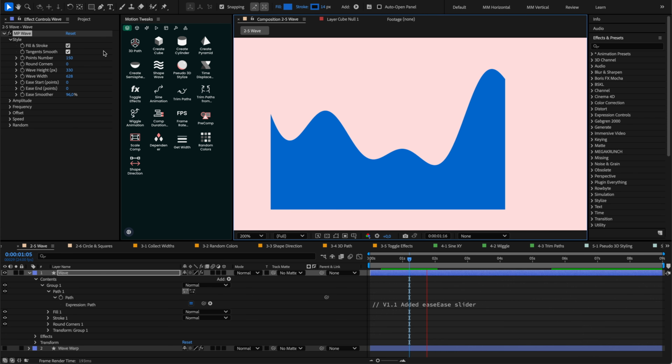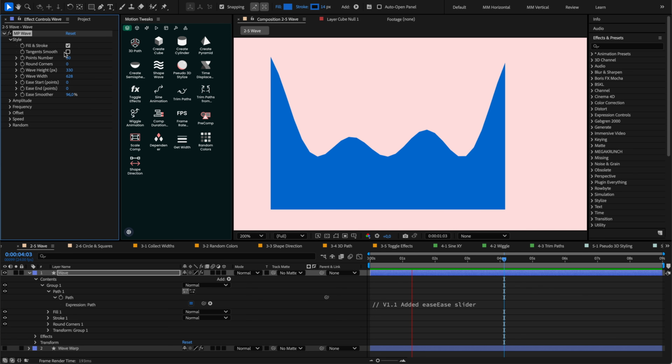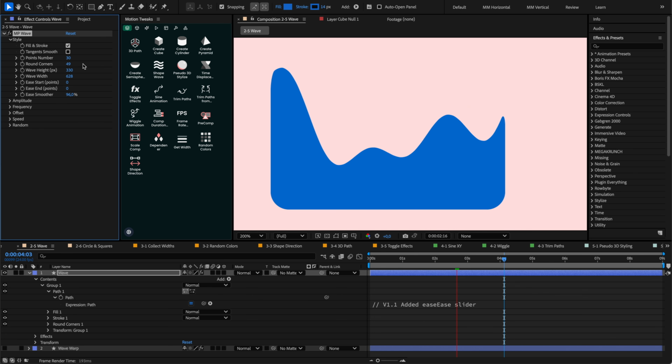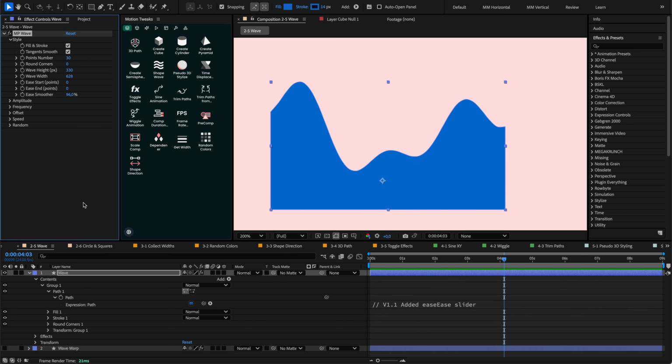The enabled tangents smooth function uses Bezier handles to give the wave a more rounded shape. This also affects the speed of After Effects work. If you feel like it's slowing down, you can adjust the round corners parameter, which smooths out the sides using the built-in shape modifier with the same name. We can adjust the height, the length of the wave, and also smooth out the beginning and end of the wave.